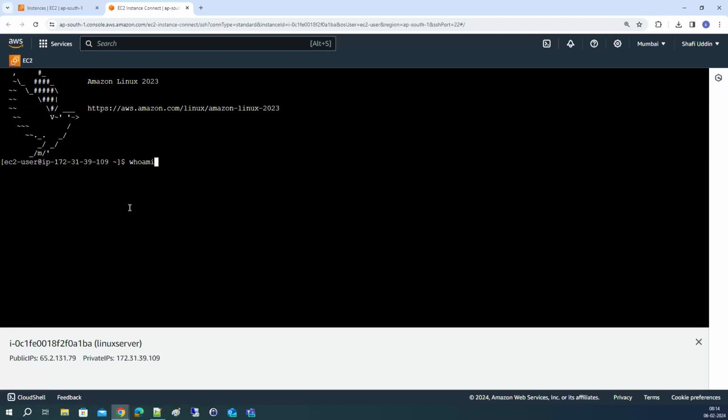Who am I? You can see which user you are. It is ec2-user. How to become a root user? You can use sudo, switch user do, as a super user. So let's become the root user. Now I'm a root user. How to know that? You can use whoami.